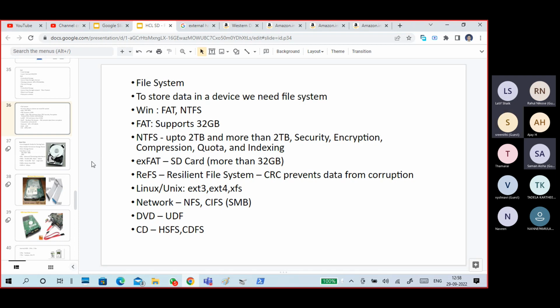In Windows, generally we are using the FAT and NTFS file systems, and mainly NTFS. FAT was used always, but now, although the option is still there, we are not using it much. But FAT is used for your memory cards and pen drives, different devices.